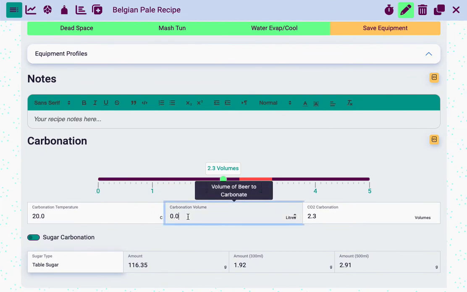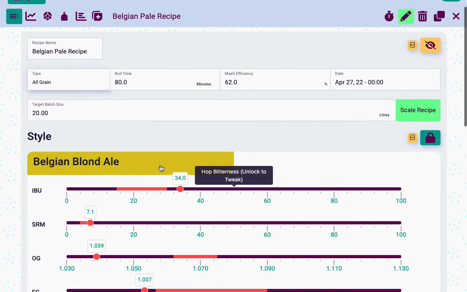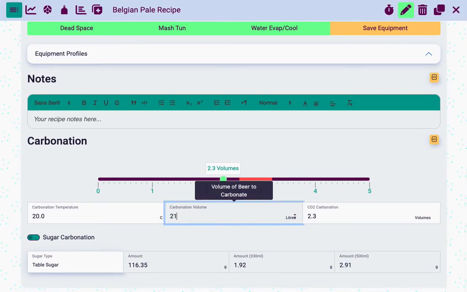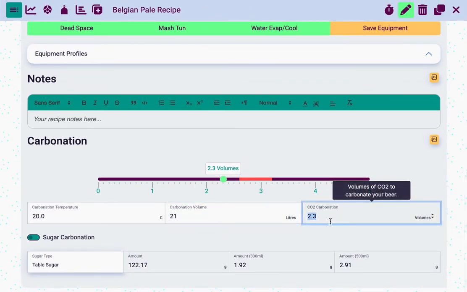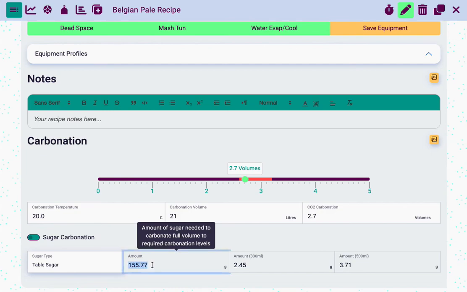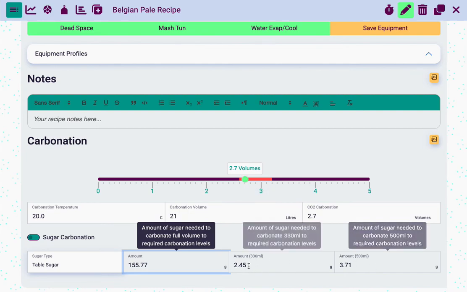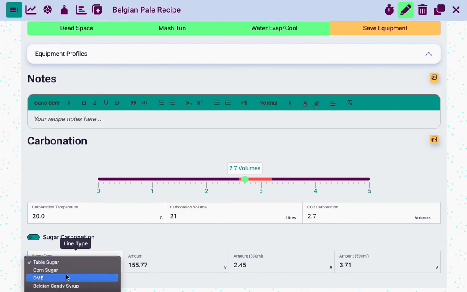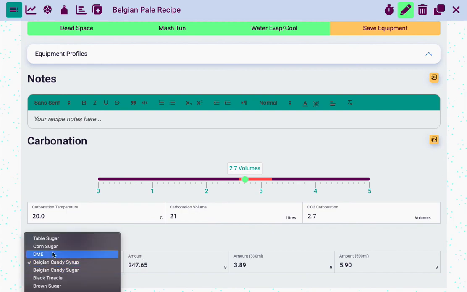20 degrees, carbonation volume in litres. Well, I think that was about 21, wasn't it? So 21 litres. I'm going to change that to lower end because I don't want my bottles exploding. And you can see the amount below is going to change from 122 to 175. So that's the amount that you need to package that full batch, or the amount per bottle, 3.71 for a half litre one or 2.45 for a third one. You can change the sugar as well to a variety of different sugars. Belgian candy syrup will need a bit more, so I'm just going to keep it on table sugar.